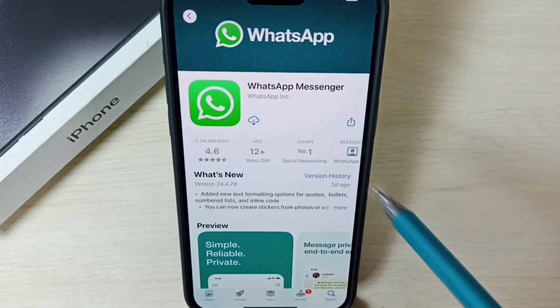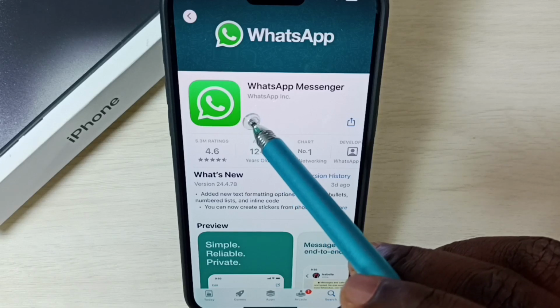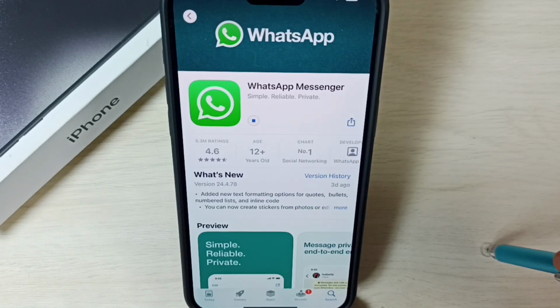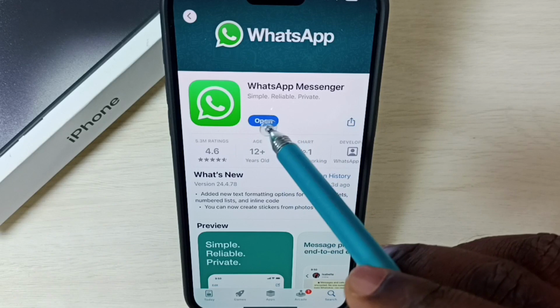Tap here. Then tap on this download and install button. Tap here. Now it's installing WhatsApp. Please wait. Okay, installation completed. Then tap on open.